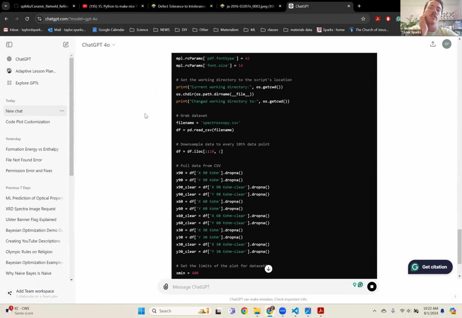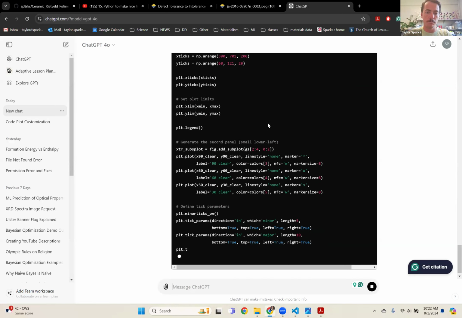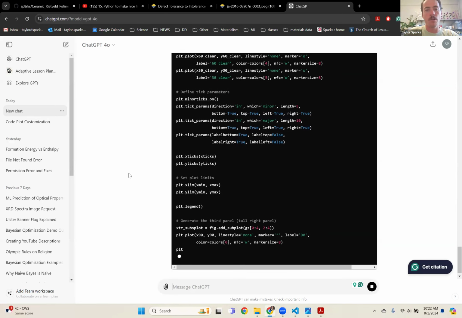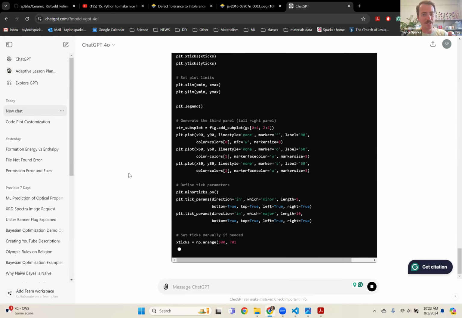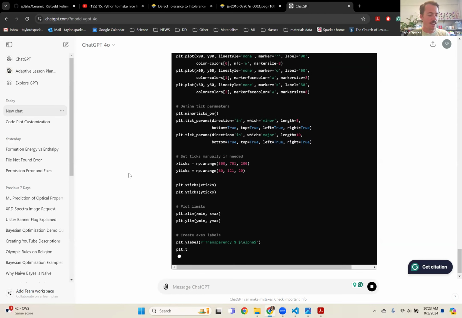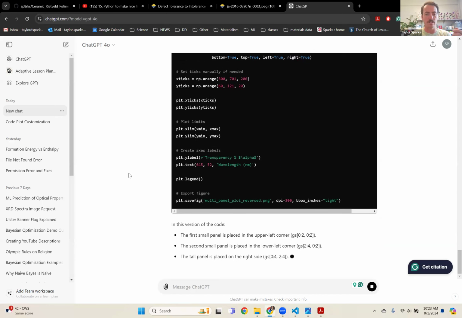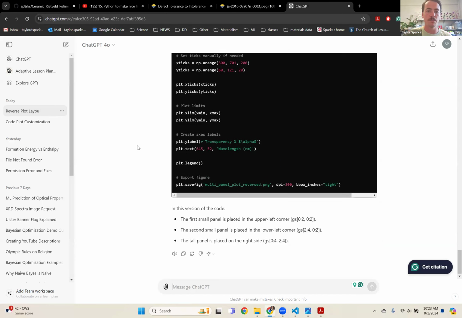Or you could have just as easily said, I actually need three boxes on the right-hand side, or I want a 2x2 grid instead of a 1x2, or whatever it was. You give it just a second. It's doing all the hard work of learning to use matplotlib, which is not the most intuitive Python library, and it just does it for you, which is shocking how good this is. So it's made the changes.